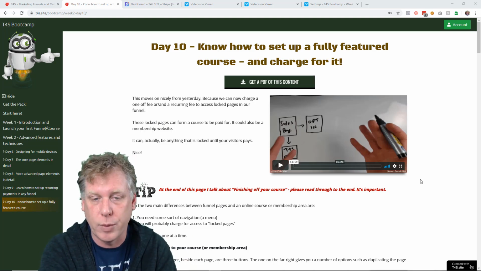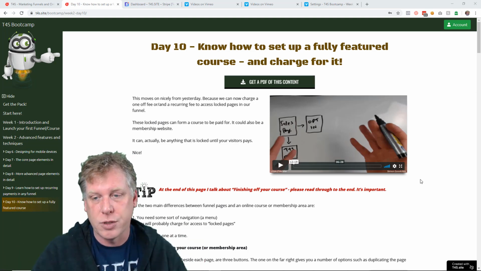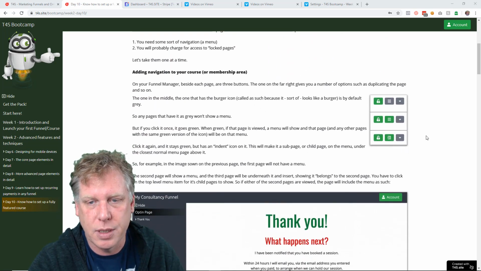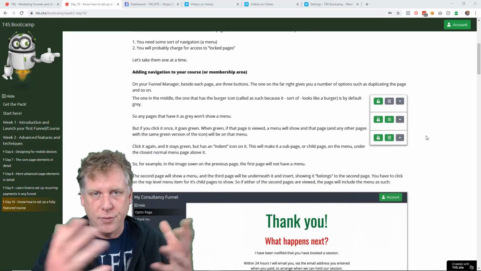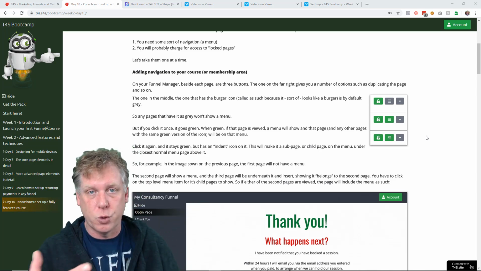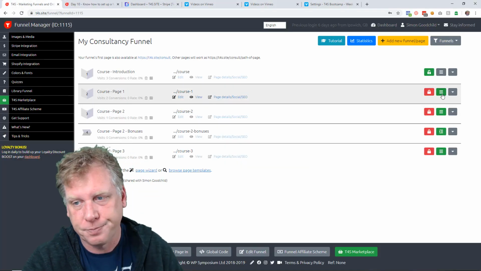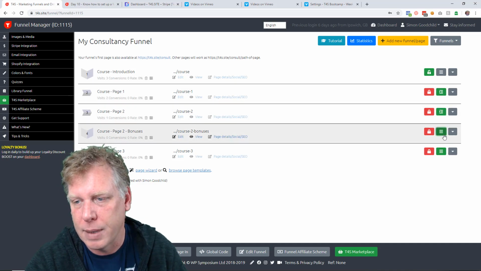We're going to create a course and we're going to charge for it. And what we're going to do here is go through the page like we normally do. So first things first, navigation. T4s will automatically add a menu to your course pages. So let me explain that to you on the funnel manager. Let me get rid of all of these so we get back to what you would have by default. And let me just reset all of these so we're where we are.